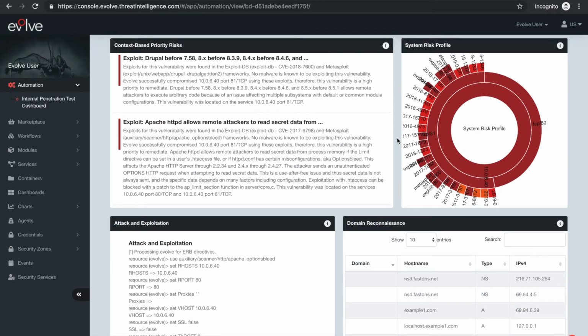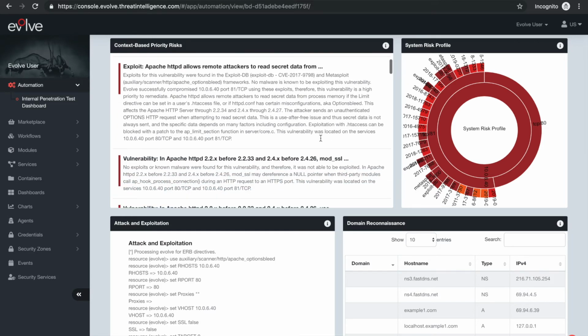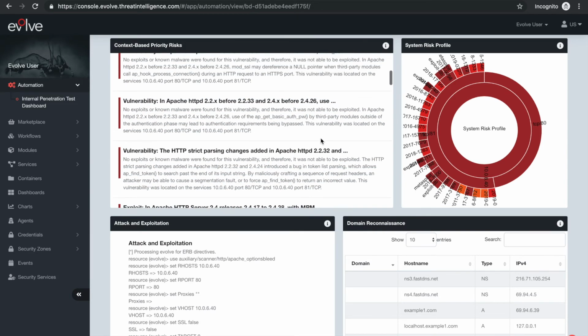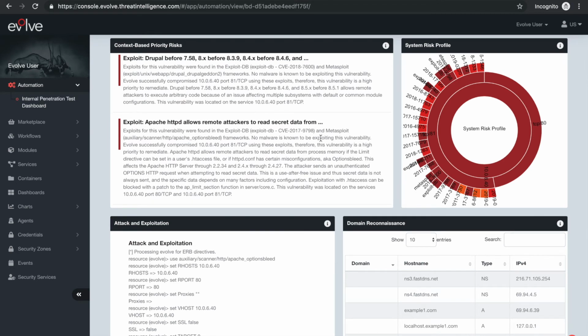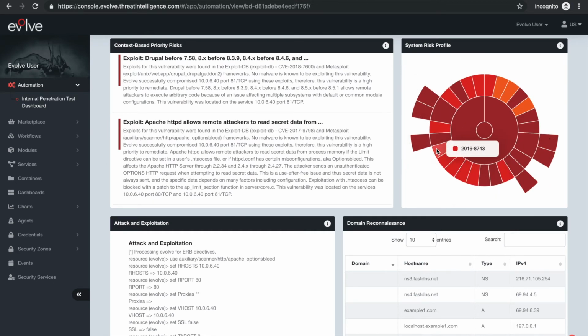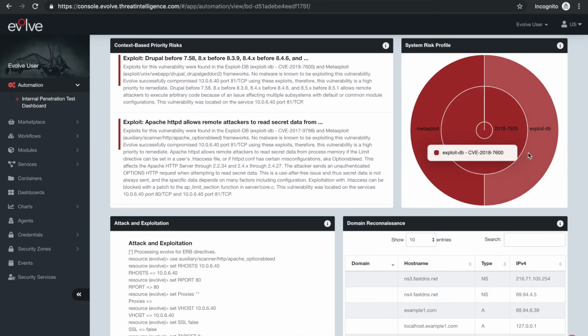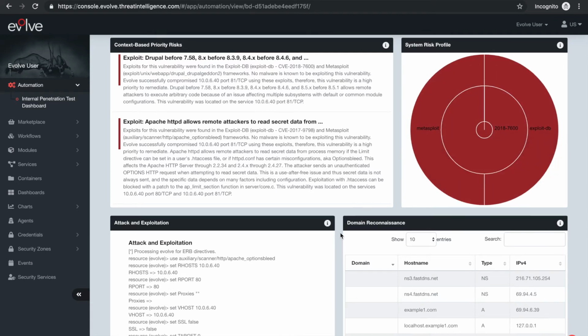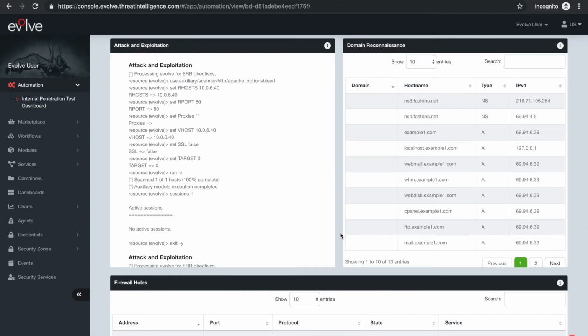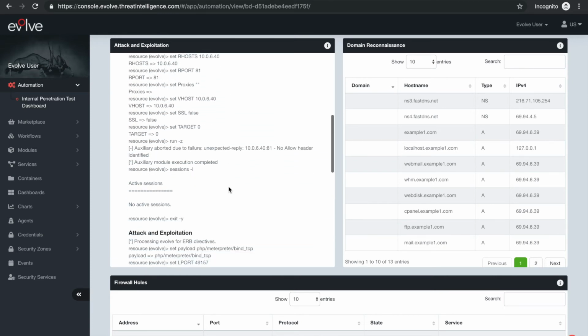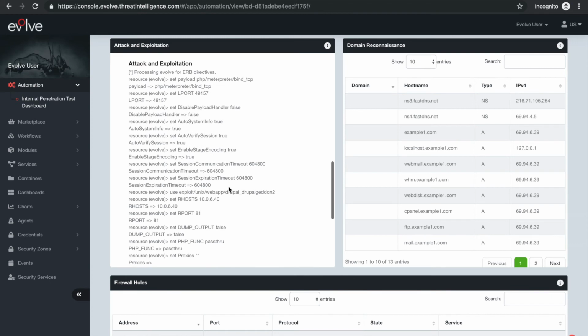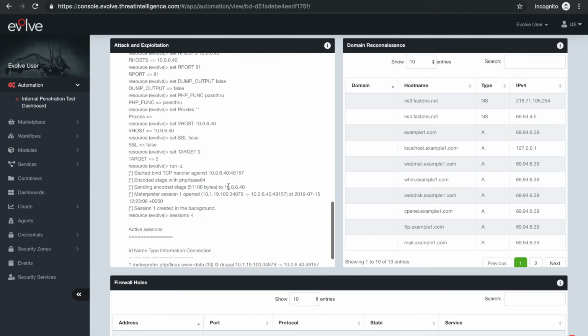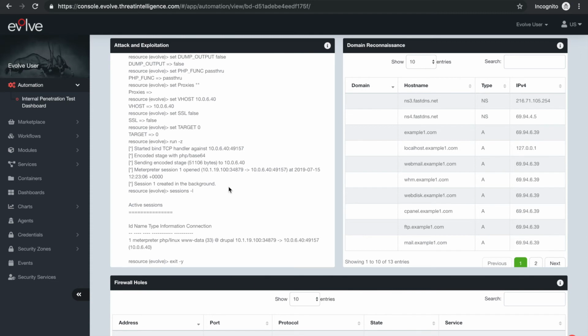Evolve uses automated exploit reconnaissance and malware intelligence to automatically prioritize your vulnerabilities so you can mitigate real-world risks to your business. Using the contextual information about your targets, Evolve will automatically launch safe exploits to compromise critical vulnerabilities. Domain and IP address reconnaissance reveals your exposed or forgotten systems.